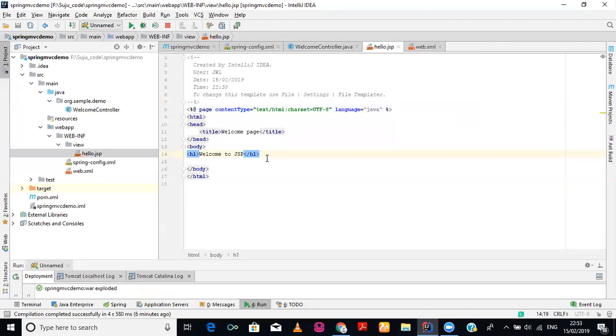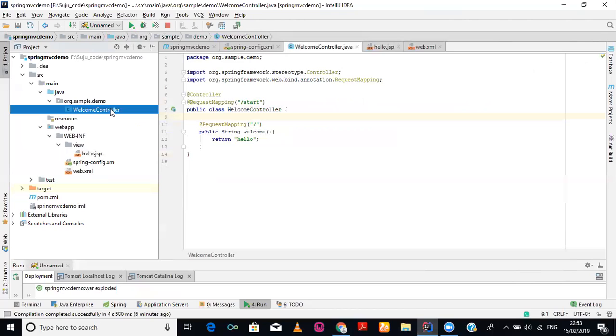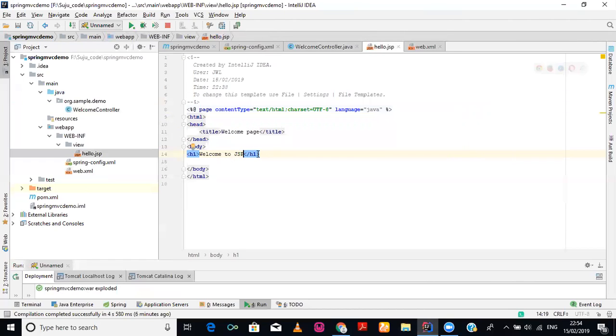Instead of just putting a simple welcome JSP, we are going to get two numbers and pass them to the controller, for example the welcome controller. Using the model, we are going to forward that model to another JSP file called display.jsp. Shall we do that? Okay.